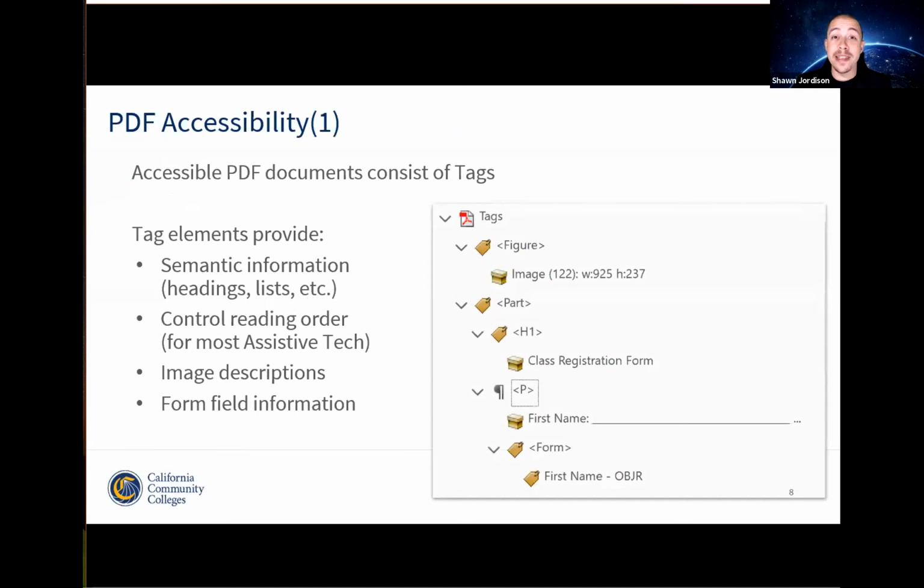So accessible documents contain tags. These tags can provide semantic information to the document, like headings and lists. They actually control the reading order for most assistive technology. If you have students who are relying more on the program Read&Write, you will have a different reading order. Read&Write reads PDFs based on the reading order panel and not the tag structure.